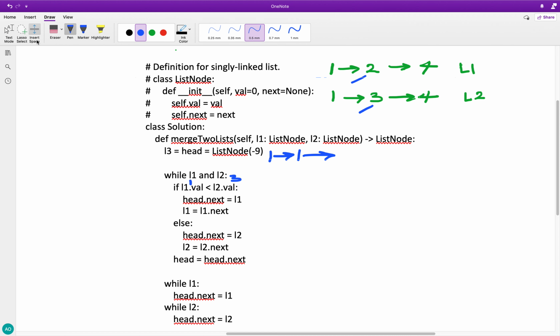So next is our L1 is 2 and our L2 is 3. So we check if 2 is less than 3, yes. Then our head.next becomes L1, which is 2, and we advance our L1. So our L1 is advanced here.